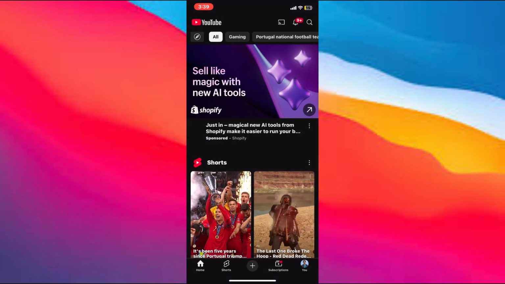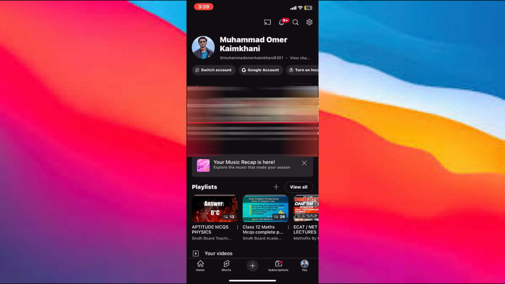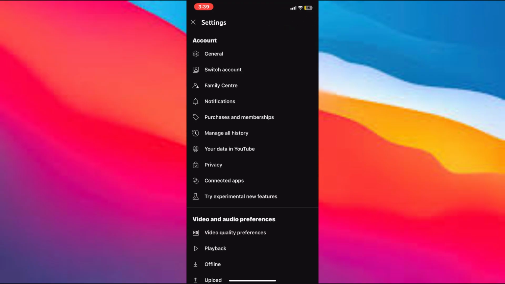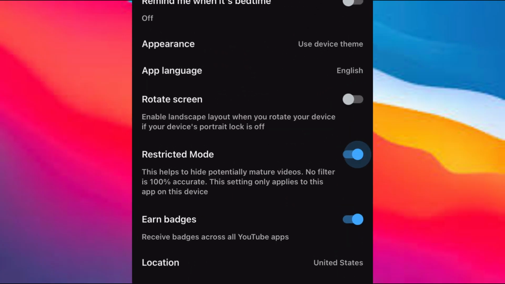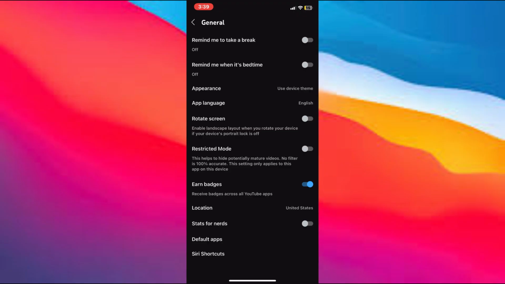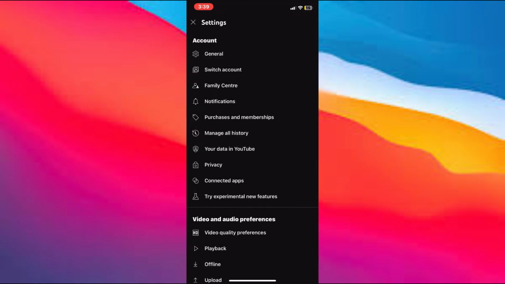If you are unable to watch certain videos, it may be due to restricted mode being enabled. Tap on your profile picture at the top right corner, then select Settings from the list. Under Settings, choose General. Here, look for the Restricted Mode option and turn it off. This feature hides potentially mature content, but no filter is completely accurate.